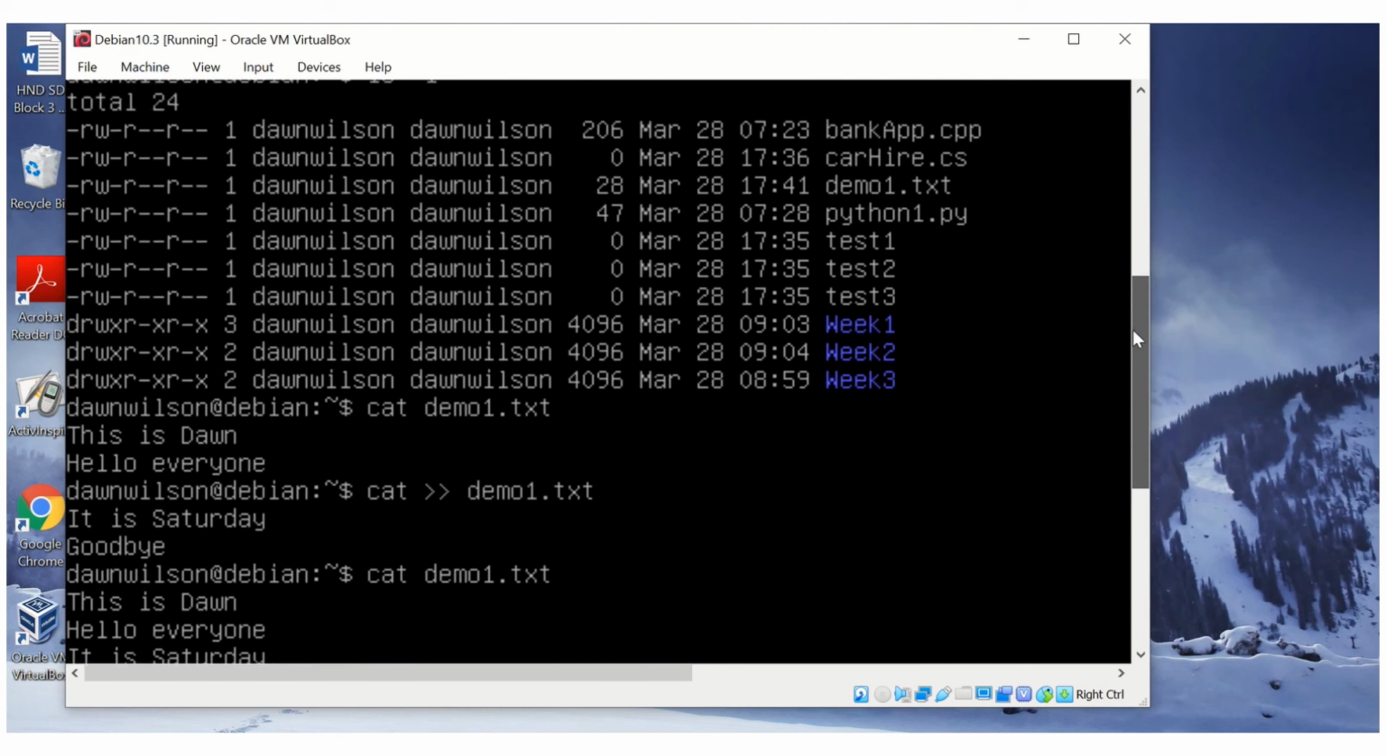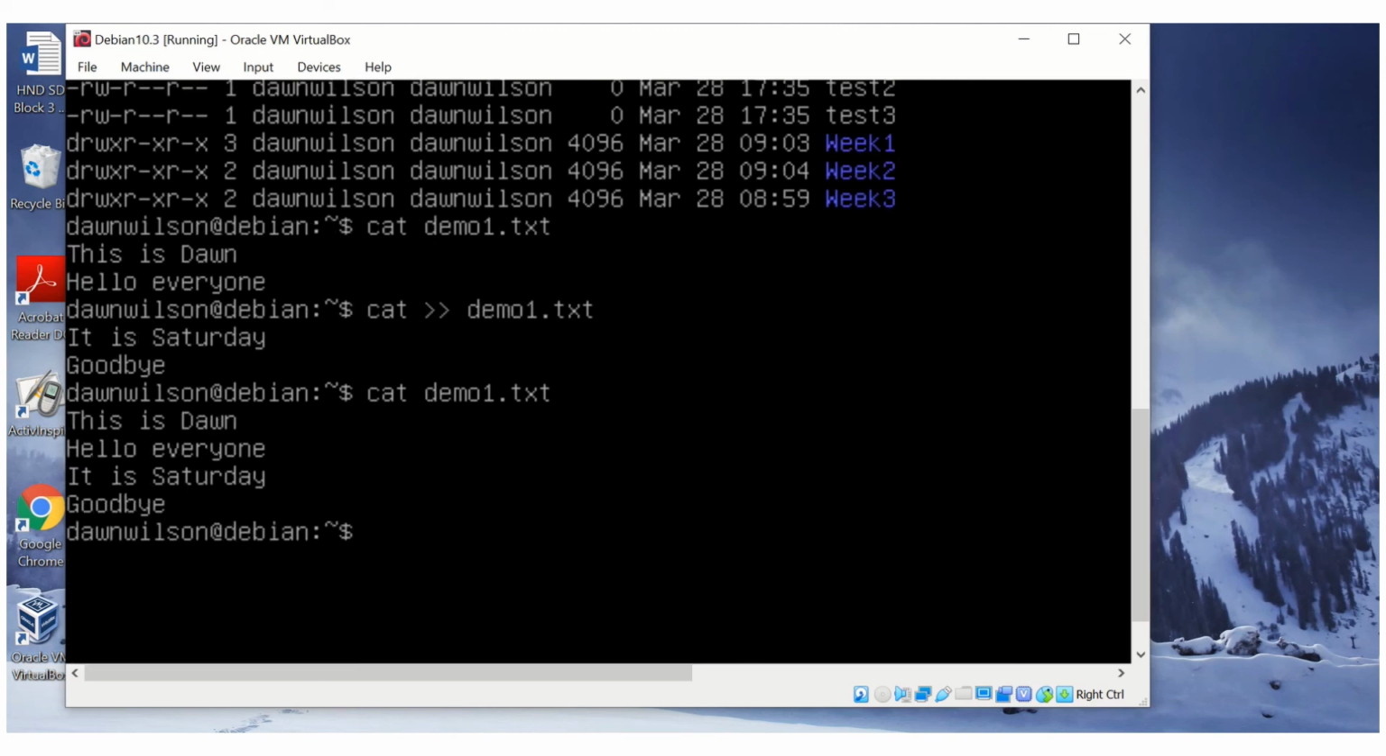So let's say we join together, what have we got here? Bank app and demo1. Let's do that. So cat, and then you put in the name of the file, bank, double escape to complete for me to save me typing. And I'm going to join it with demo1, and I'm going to put the result into a new file called demo2.txt. So I'm adding whatever's in bank app.cpp, whatever's in demo1, join them together and put them into a new file.